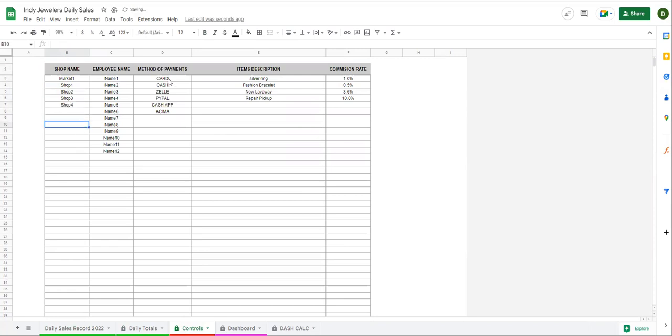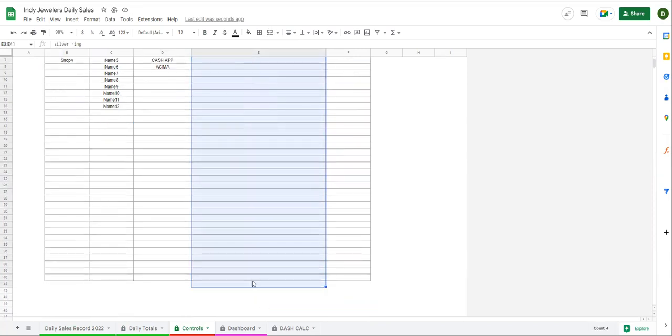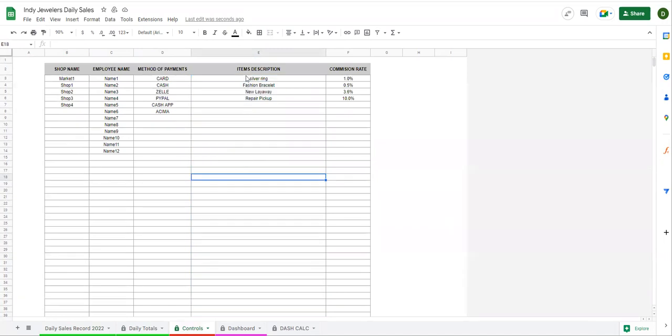So you can add any entries, you can remove any entries. You have up to 35 entries available for the item description. So this is completely dynamic, and any changes you make in here will get reflected on the drop down on the daily sales sheet. Now I'll go back to the dashboard.